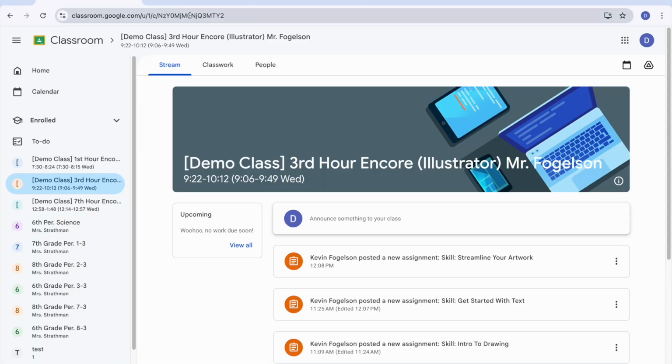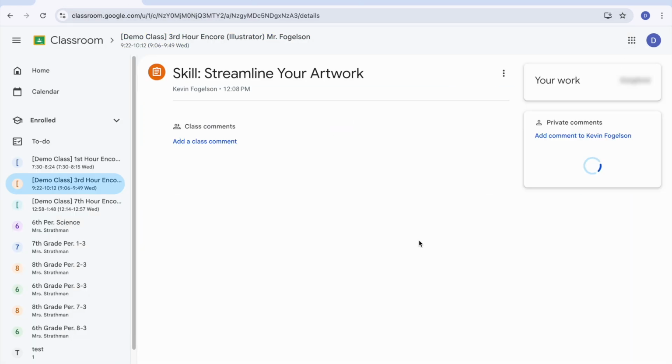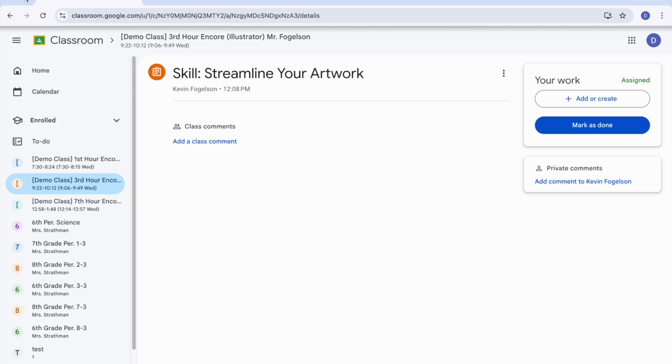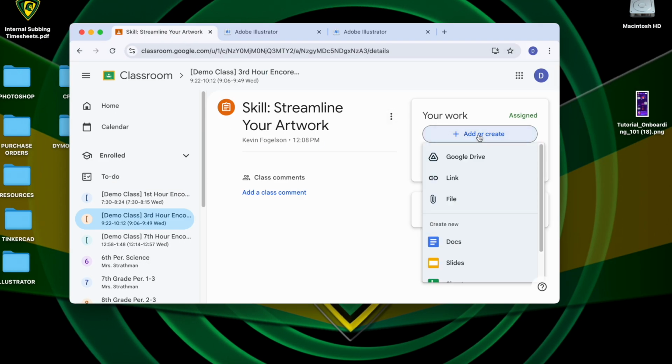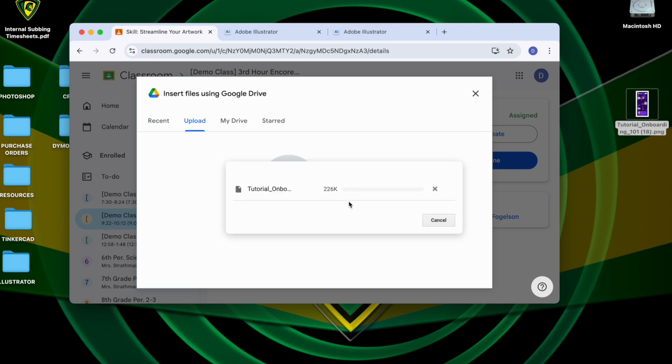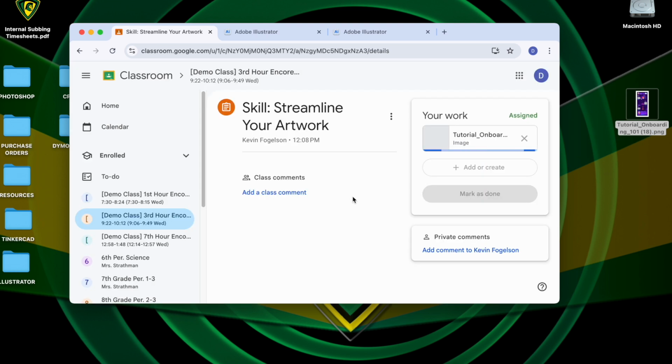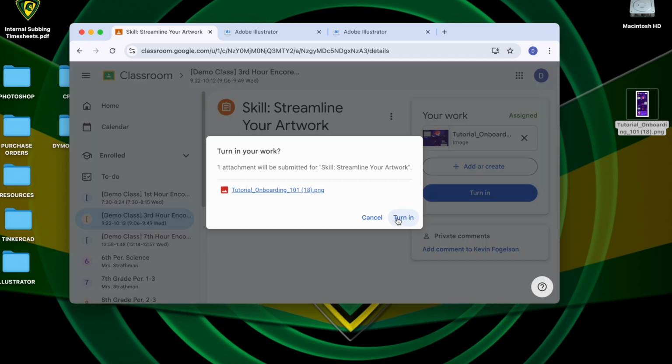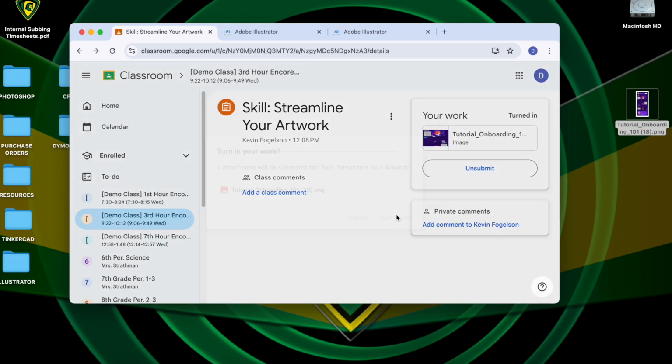Then go to Google Classroom, go to the assignment, exit out of full screen, click Add or Create, File, attach, and drag and drop it in there. Give it a sec and it'll upload, then click Turn In and hit Turn In again. And you're all set to go.